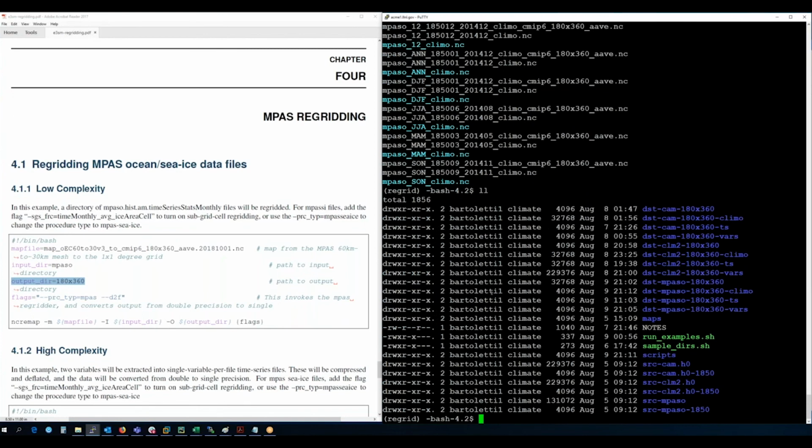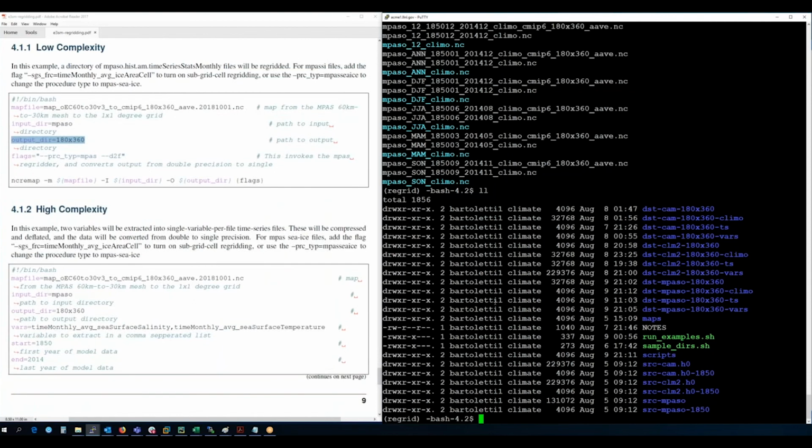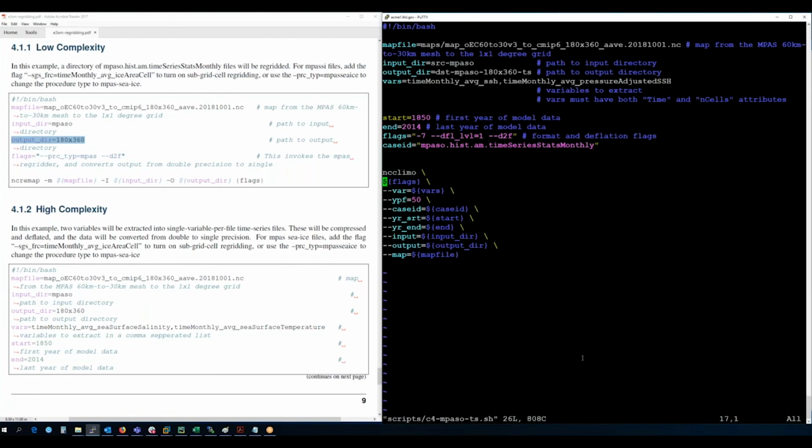For our last example, we will be doing a time series for the selected variables. So let's take a look at that script. This looks superficially a lot like the Climo.